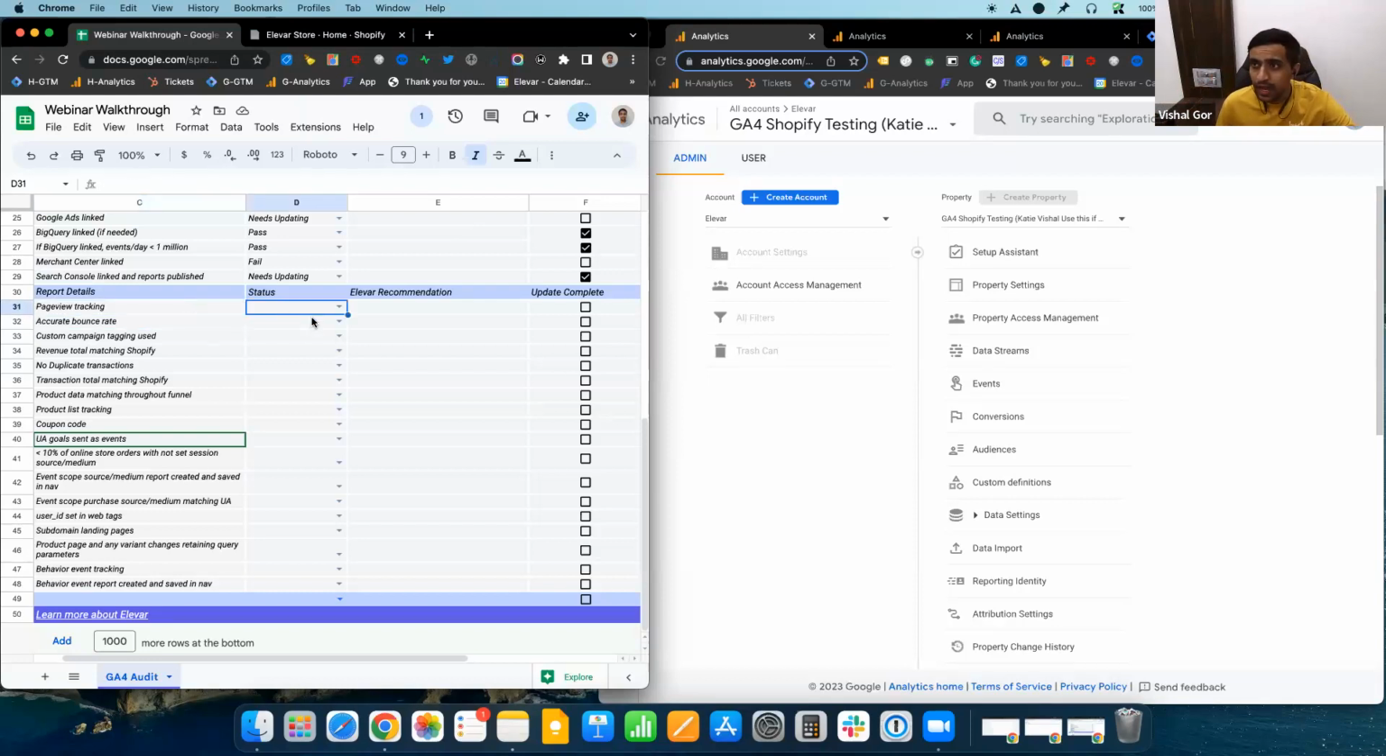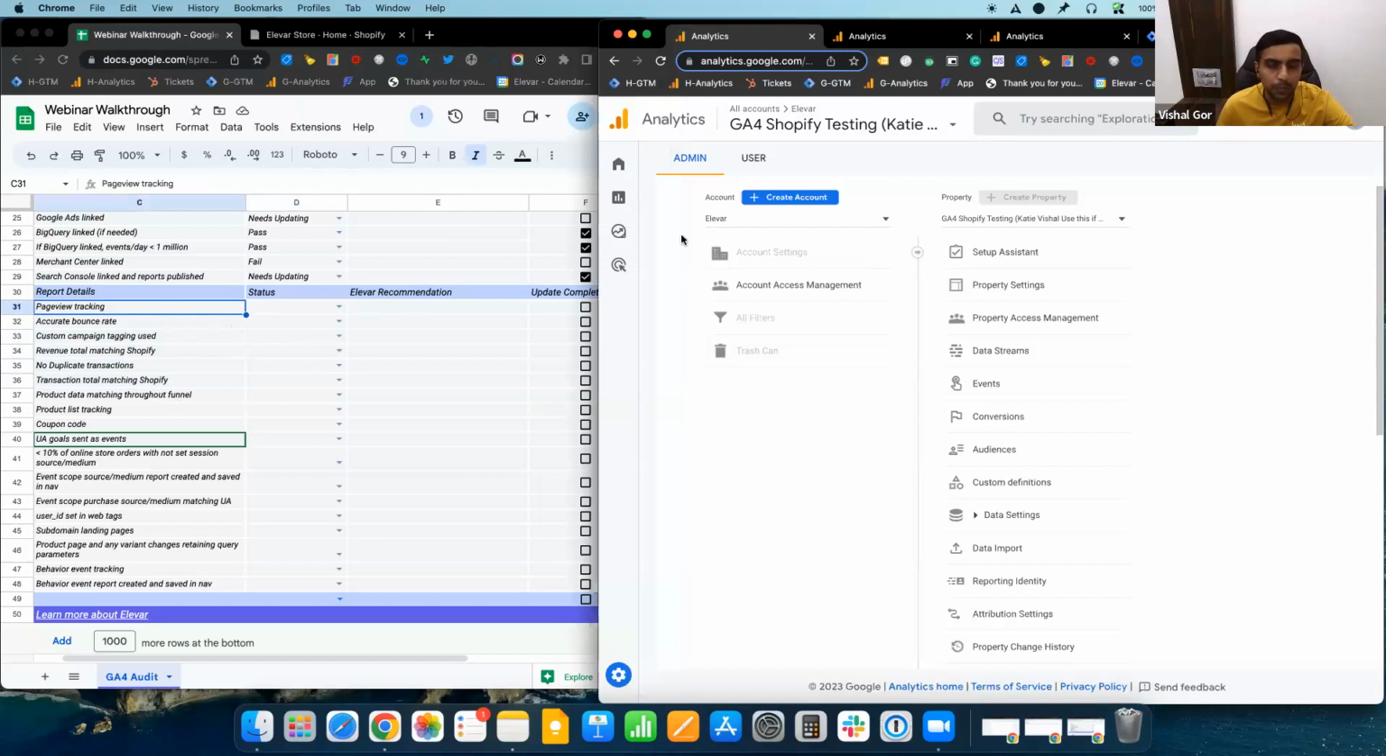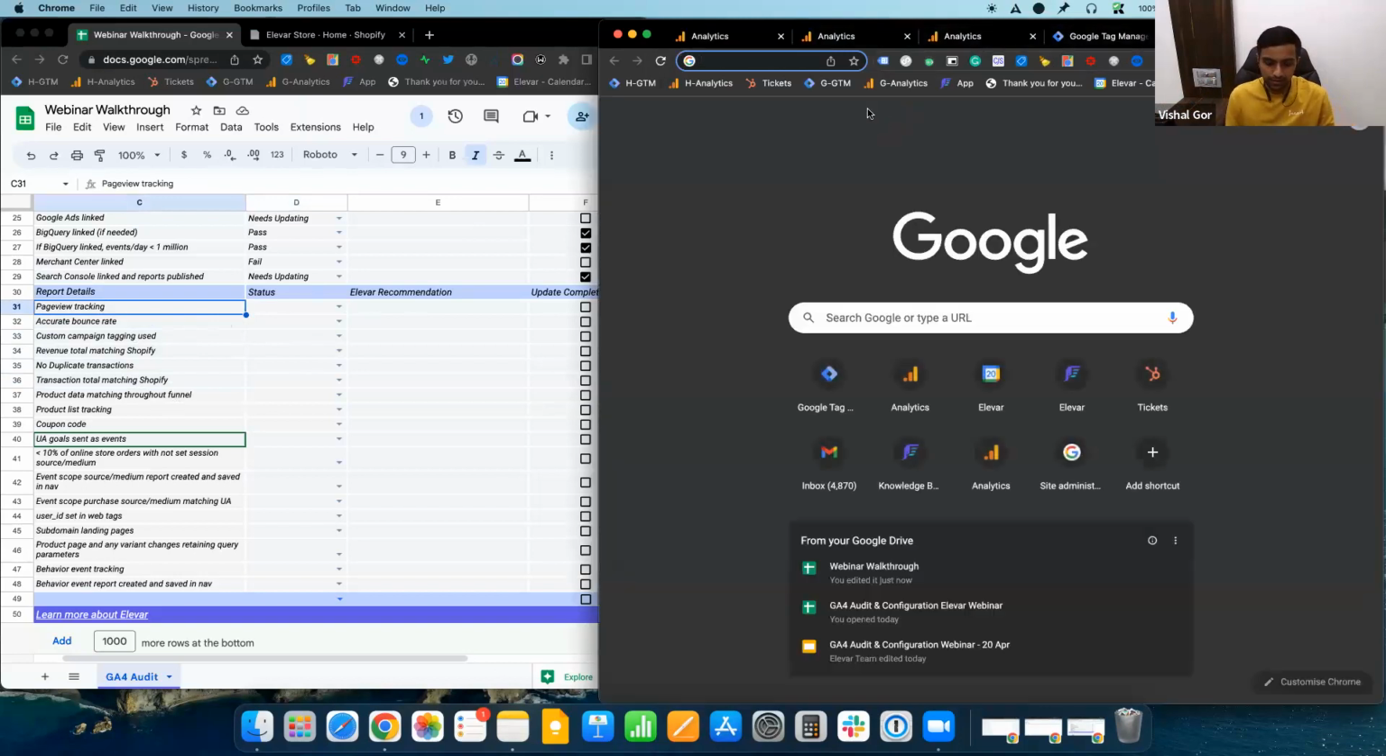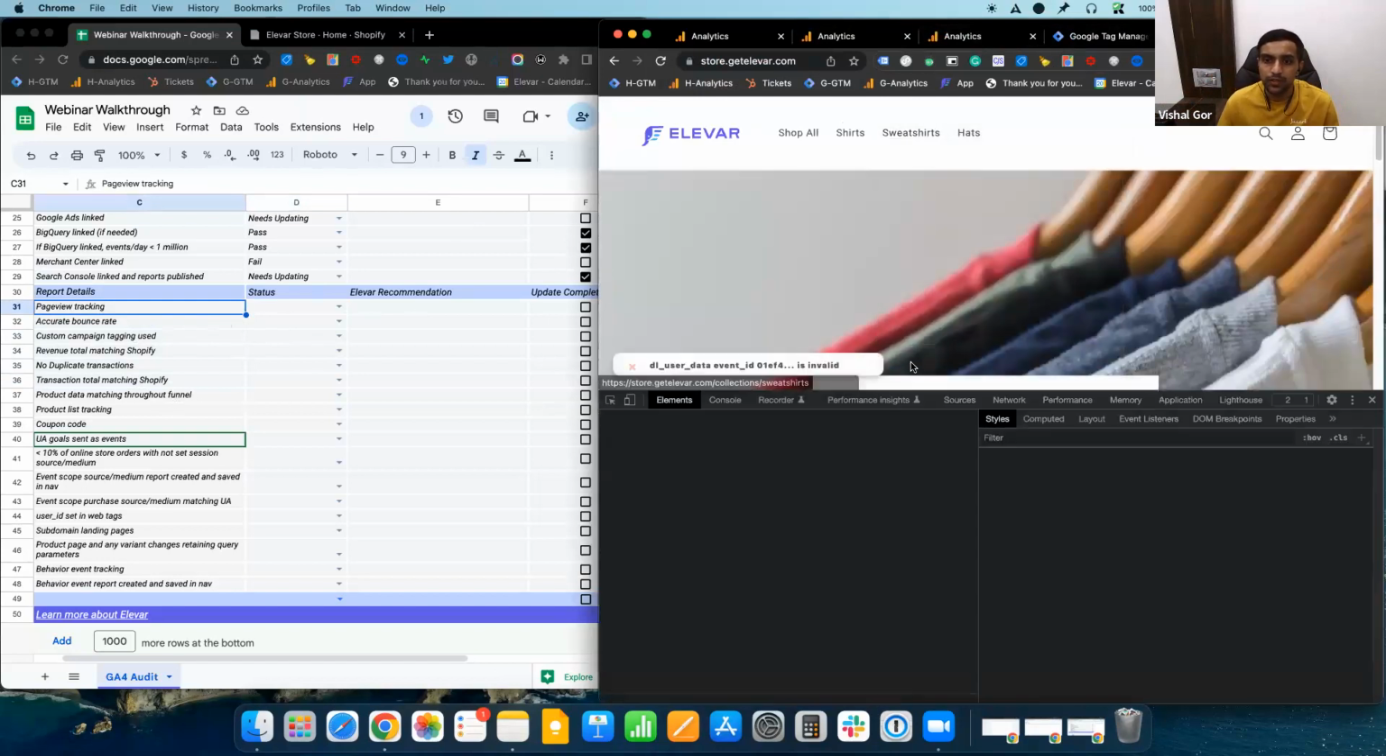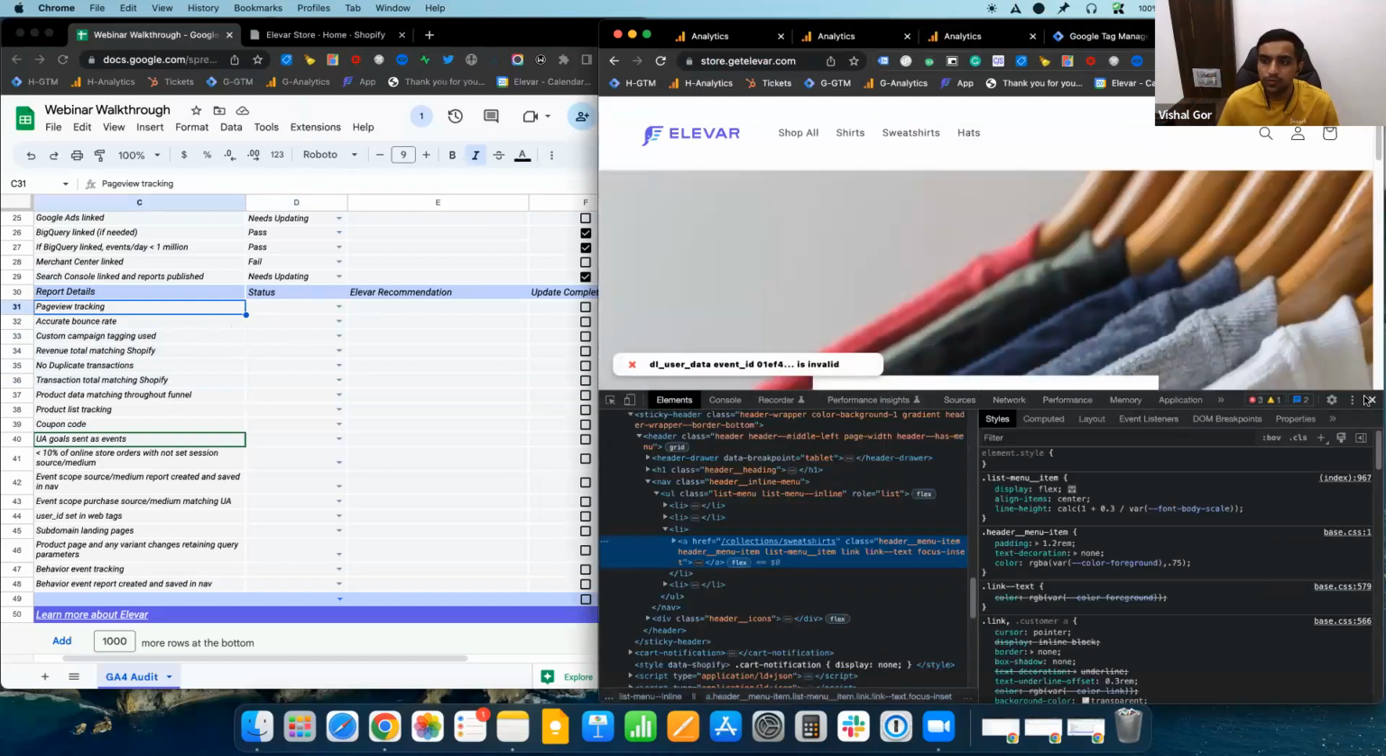All right, I will quickly cover a few of these and will ask Katie to cover the rest. So first one is basic. We need to make sure page view tracking is accurate on our store. This is just a basic sanity check. I will quickly open our store, and here we just need to make sure there is only one event going for all the pages, and we are not tracking any duplicate event for page view.